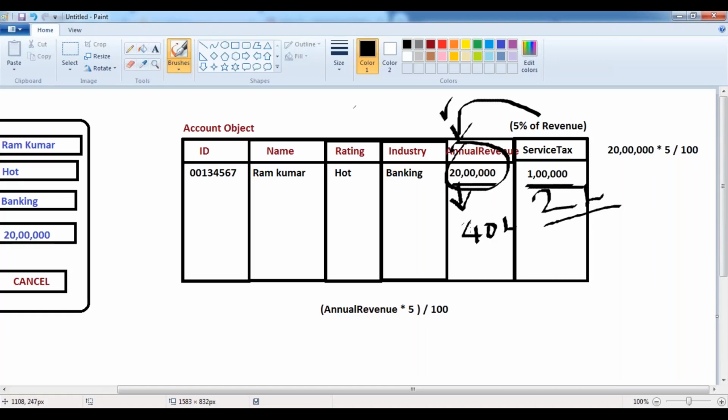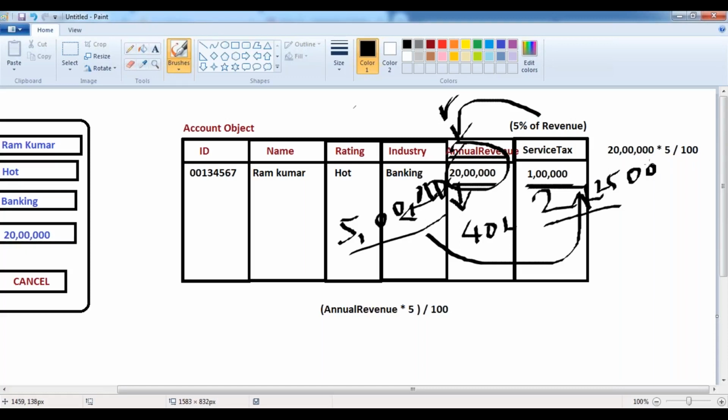So in this case, if I change the source field value, because the formula calculates the service tax based on the source, annual revenue. Suppose I change this annual revenue from 20 lakhs to 5 lakhs, then automatically the service tax will reduce, right? Yes, it will change this value automatically. If I give 5 lakhs, then automatically this value will change to 50,000. Okay, so to 25,000. It will change to 25,000 here.